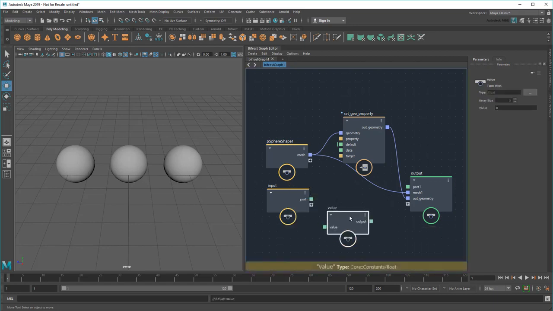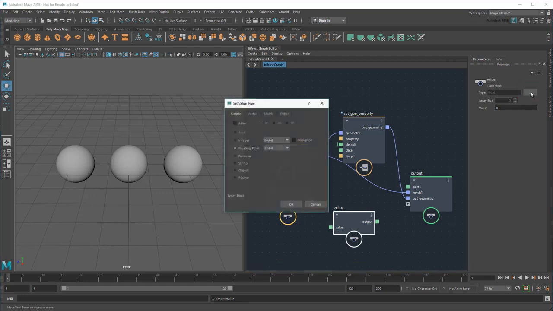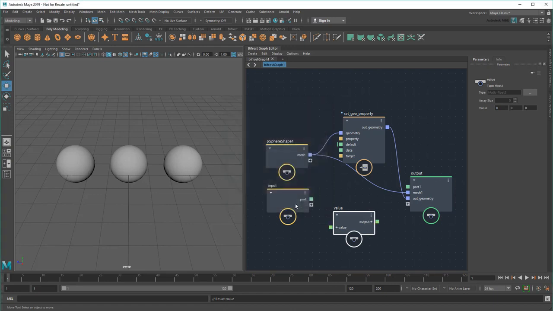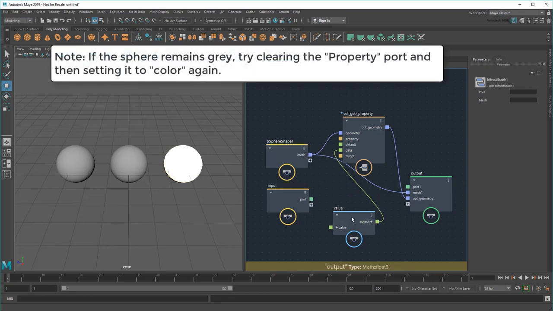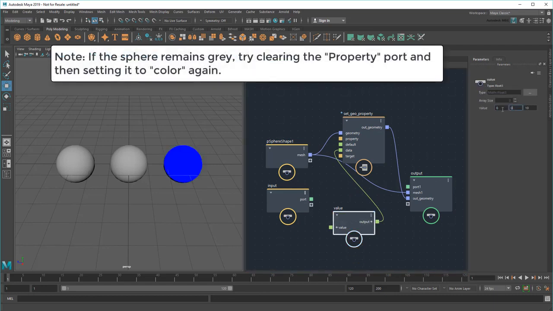Now, a value node defaults to float, or decimals, but I can use it to store any type of value just by clicking this button next to type. In this case, I'm going to store a 3-component vector. This gives me my 3 values. Now I'll wire this up to the data port. And now if I play with my 3 values, the sphere changes colors.